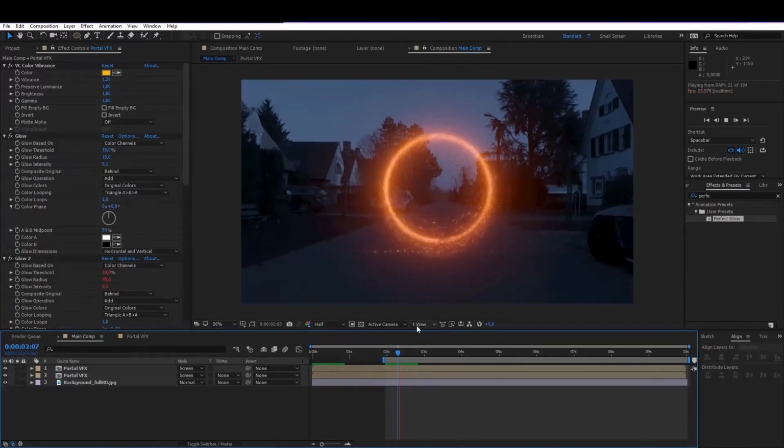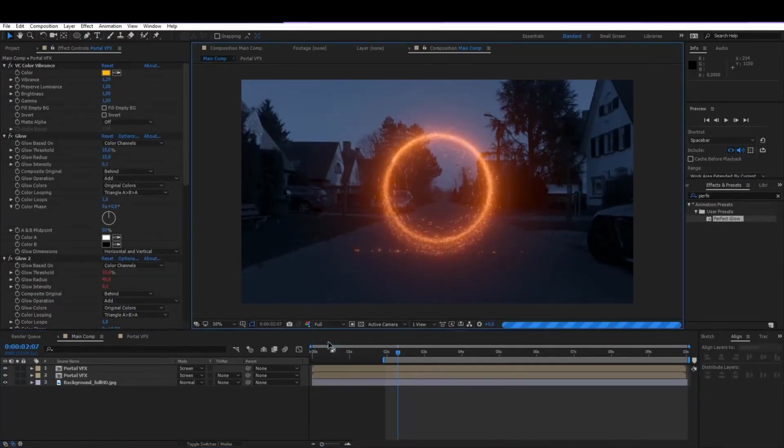Alright, so this is our portal. It's already interacting with our floor. So this is looking really cool. Of course, you'll have to change the resolution to full so you can see it fully.